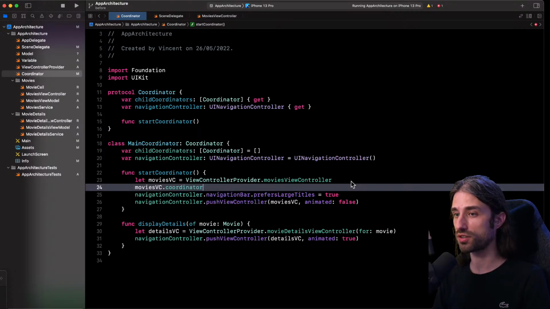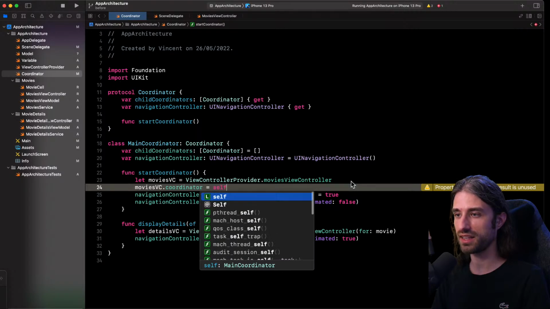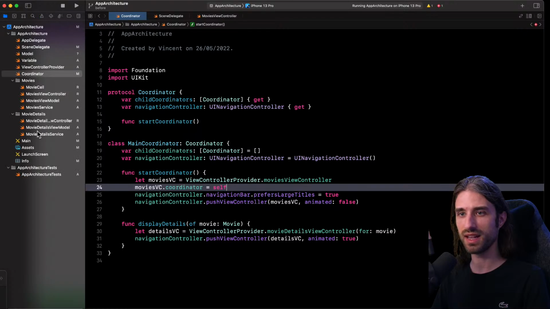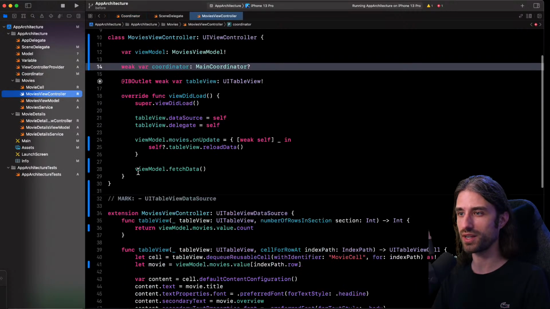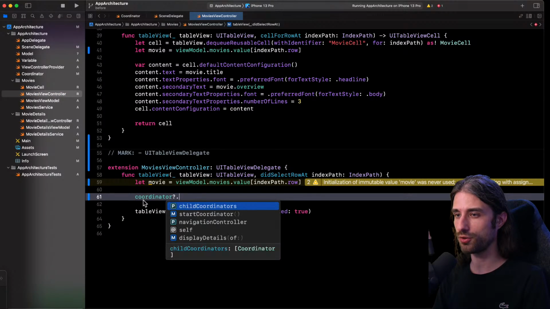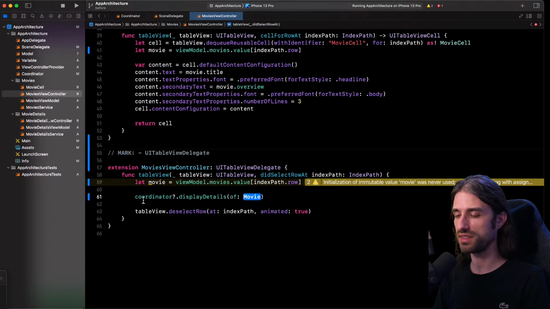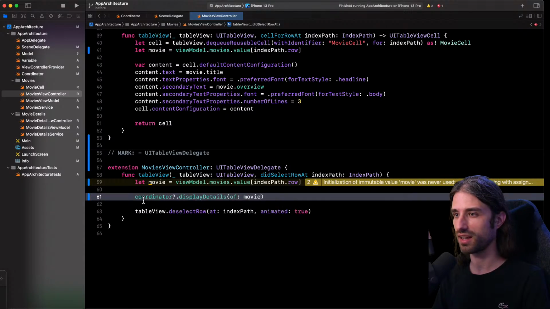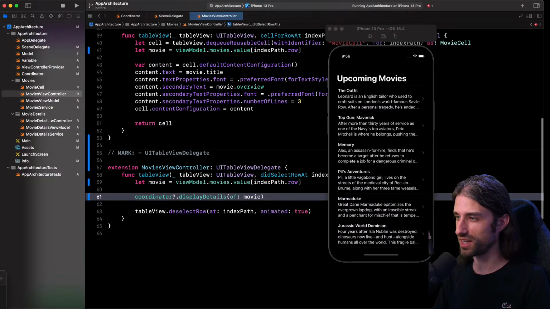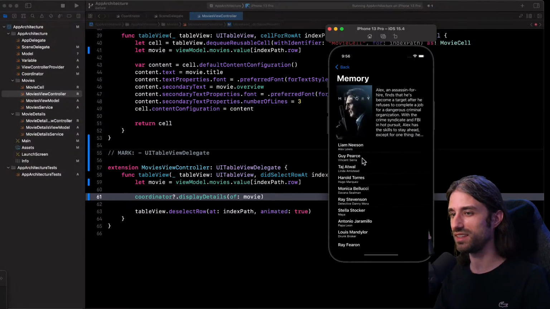It makes sense for it to work that way because, given the fact that the coordinator is responsible for creating the view controller, it can also make sure that it sets itself as the coordinator. So like this. And now that I have my weak reference, I can just go back to my movies view controller, take the weak reference on the coordinator, and call the method display details of movie. And now, if I haven't forgotten anything, it builds successfully, which is always a good thing. And now when I click, it's indeed going to navigate.